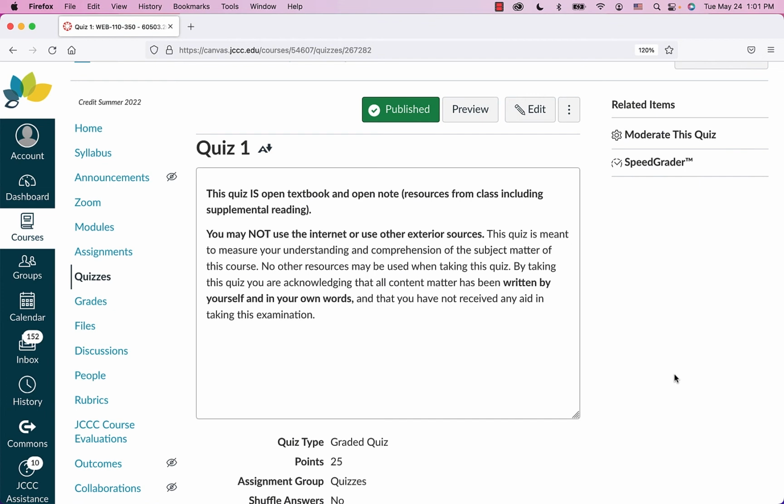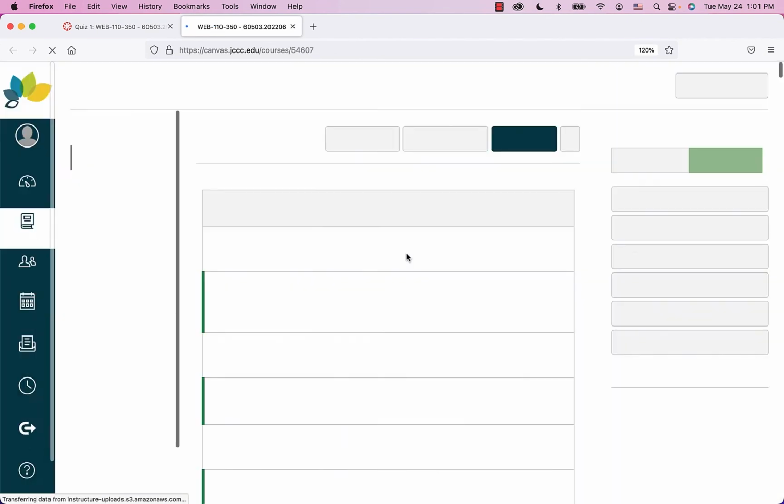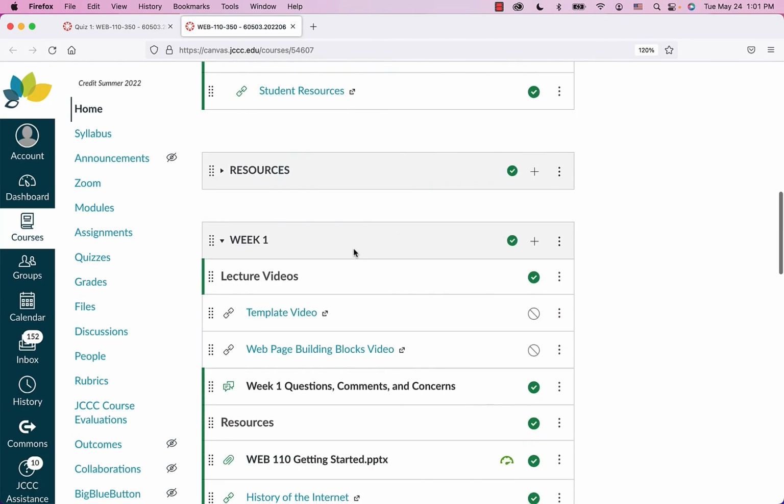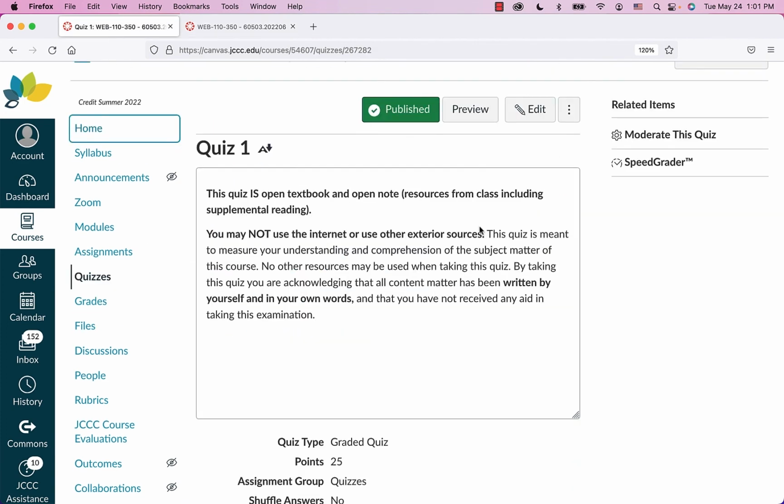So for your quizzes, they are open textbook and open note. So that's going to be all resources that are part of your supplemental reading. So for example, let's say under week 1, I've got some links here to Section 508. I've got a link here to the W3Schools ordered list type website page. So any of these things that are listed under resources, those are things that you could use when you are taking this quiz.